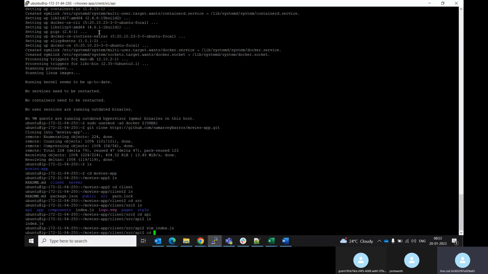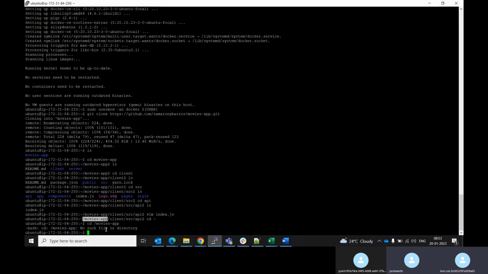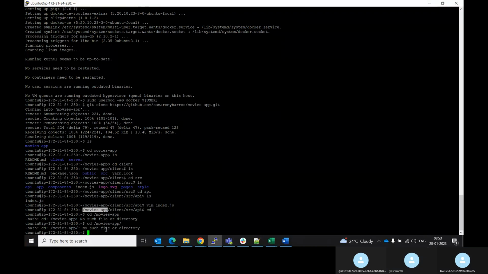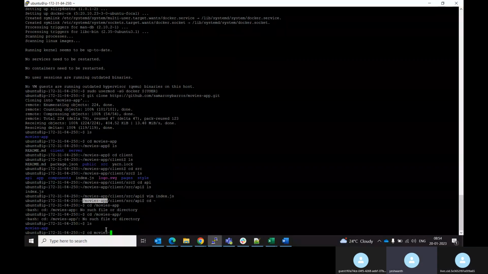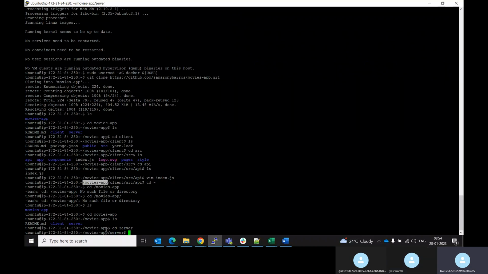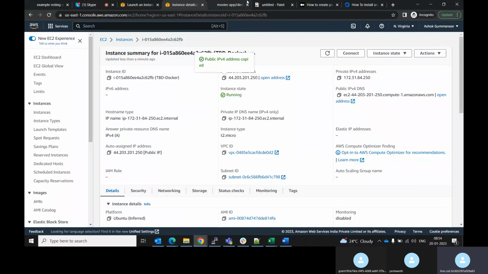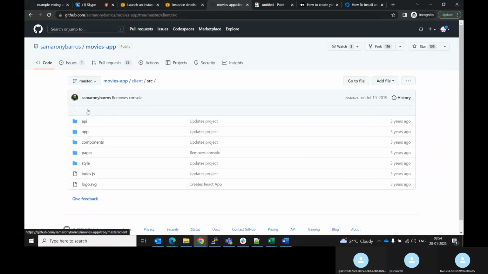After this, you also have to go back to the home folder. After this, you have to go back to the movies app again, and we have to make changes on the server side. Where exactly on the server side? That is the URL here. If you see the index.js, if you go here and see the index.js file, the source code, API.